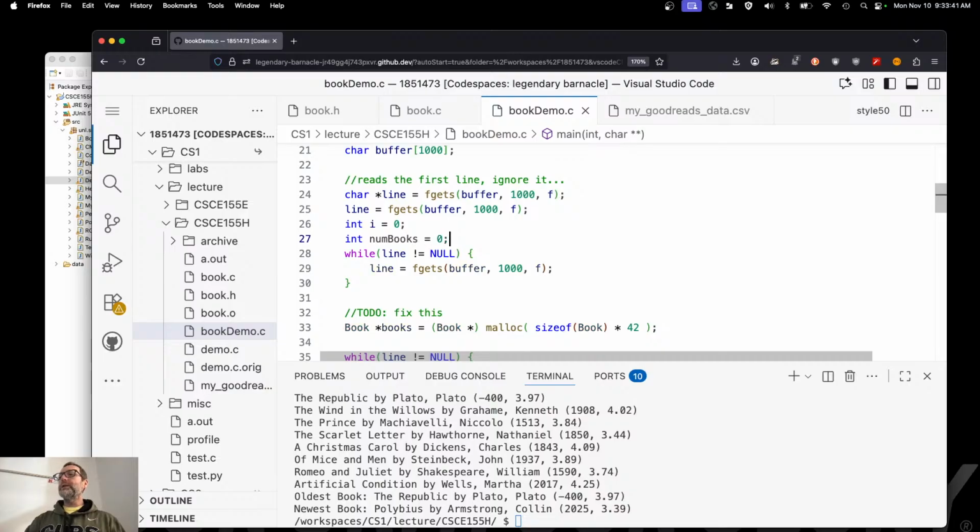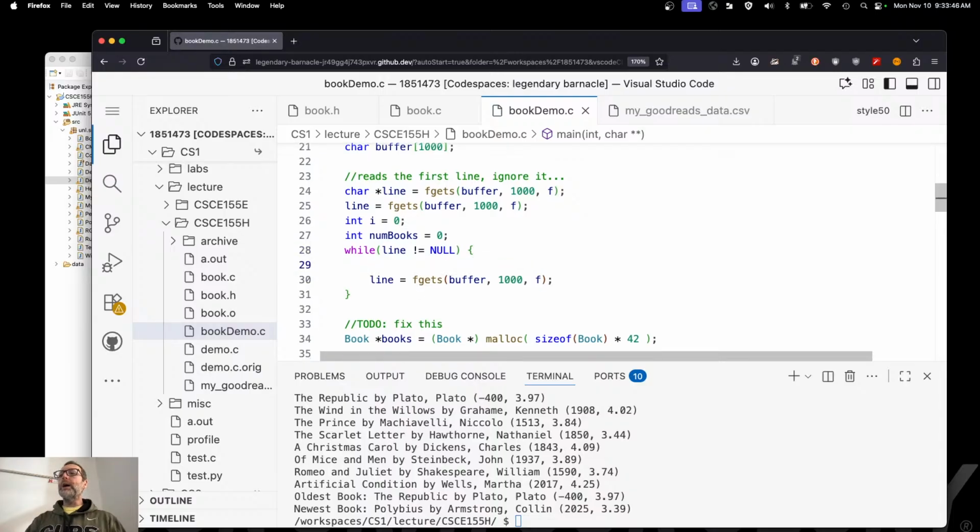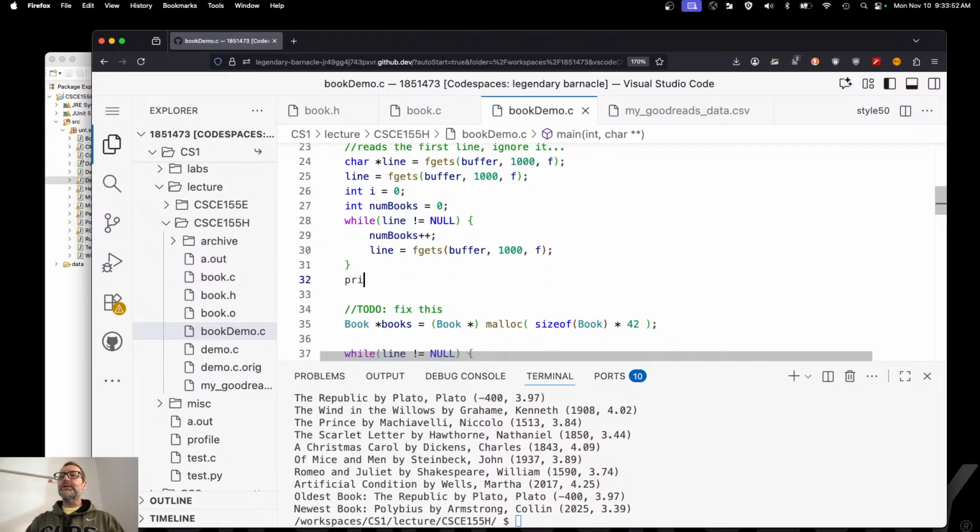I can now have a variable called numbooks. I'll initialize that to 0 because I haven't read any books yet. And then for each line, I will say numbooks++. Okay? And before I do anything else, let's make sure that this works with some ad hoc testing here. I read %d lines, and that's numbooks. Actually, it's not the number of lines. I read the number of book records. Read numbooks book records.